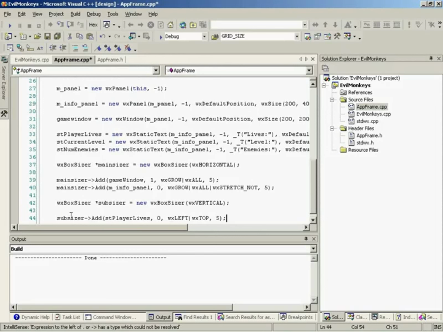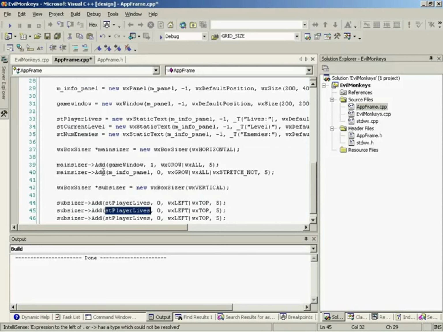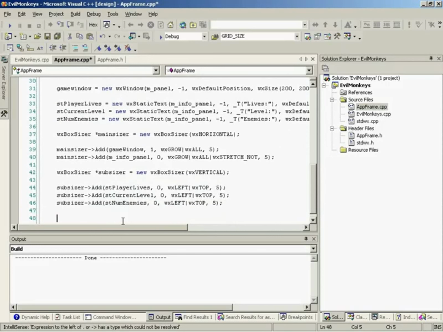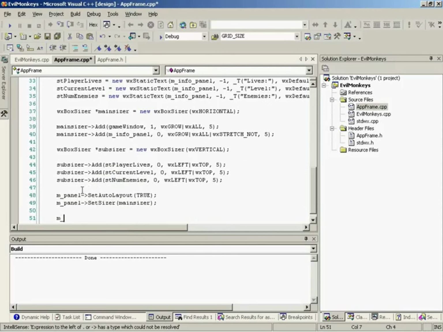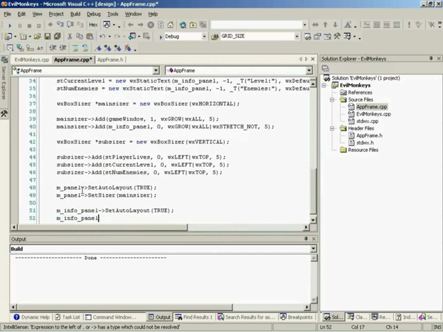And of course, without extra typing, let's just copy and paste everything we need. So that's almost everything. Do not forget to actually use this layout or sizer that we've created. So the m_panel, we want it to set auto layout equal to true. And m_panel needs to know which sizer we want to use, so set the sizer to our main sizer. And we need to do the exact same thing for m_info_panel. So m_info_panel, set auto layout to true. And m_info_panel, we want it to set the sizer to equal our subsizer.